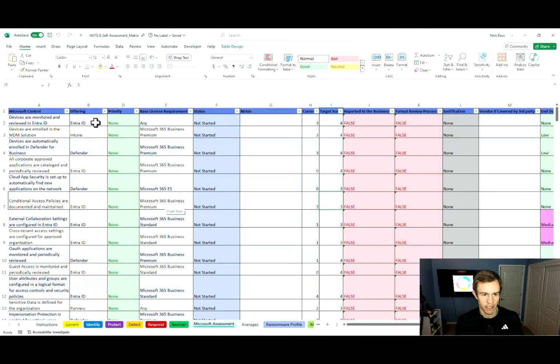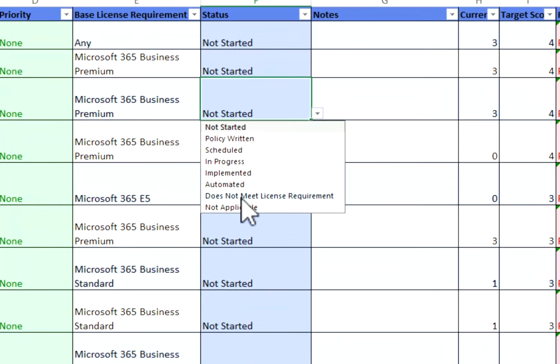This is the offering as in what suite offering it's a part of. You can put priority on this. It's a drop down. You have your base license requirement. I basically just bundled this into the high level offerings as far as the base plans, just because if you get into all the offerings, it gets way more into the weeds. I do have that in my ebook, but you can also use the MAPS website to see what subsequent offerings contain that. You have your statuses here, that map up to the reporting as well.